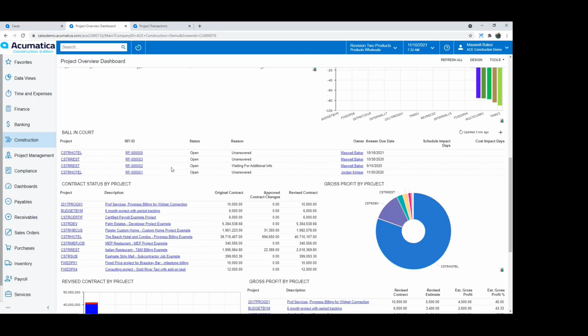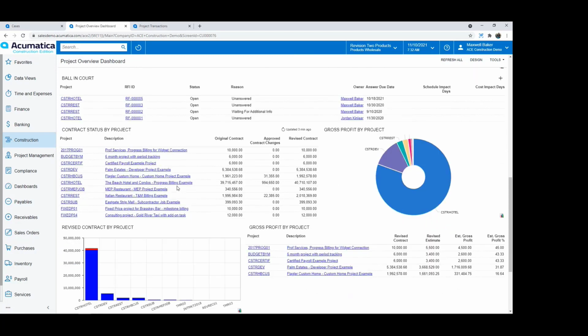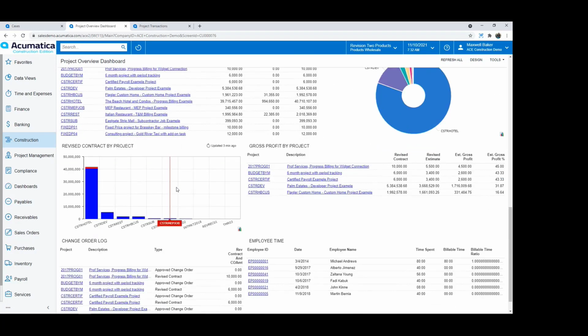Tracking things like RFIs, project issues, change management processes, change requests that are happening can all be displayed on a dashboard. So I can see here quickly at a glance that I've got 4 RFIs. All of them are open. Some of them are unanswered. Some of them are waiting for additional information. I can see who owns that ball in court item or that RFI item. And if I need to drill down to that project or drill down to that RFI, I can do that right from the dashboard.